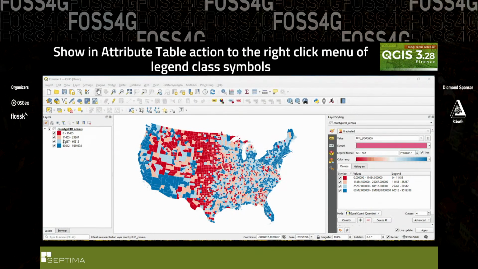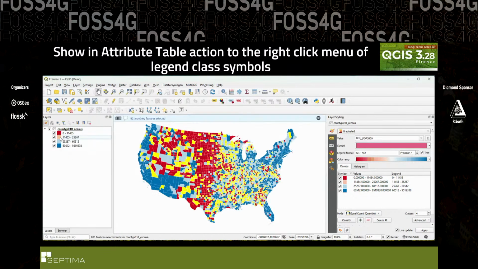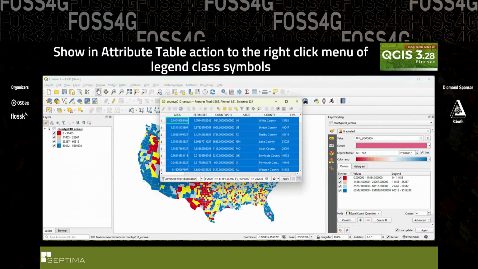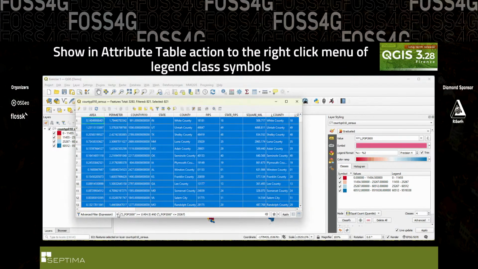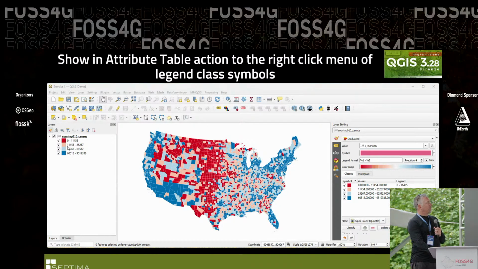And at 3.28, this was enhanced. I can right-click again and select these features. Right-click again, and there's show in attribute table. So it will filter the attribute table with an expression that identifies that class so that you open up the attribute table with just those selected records visible.